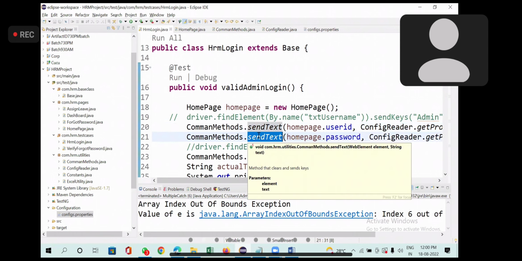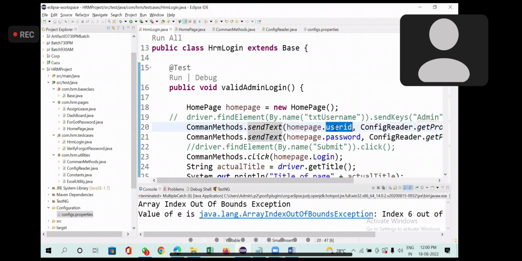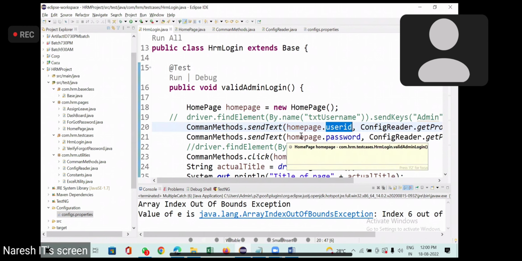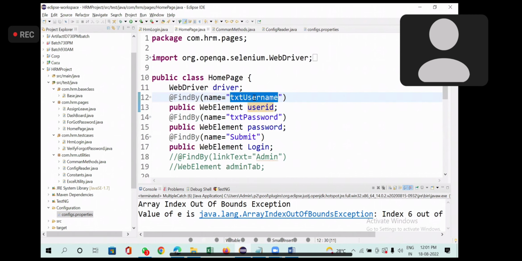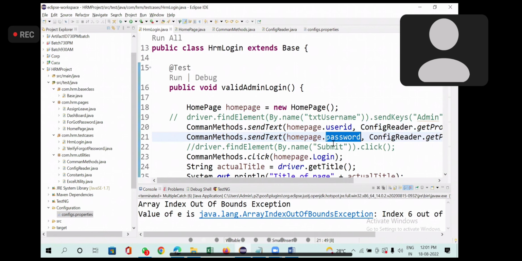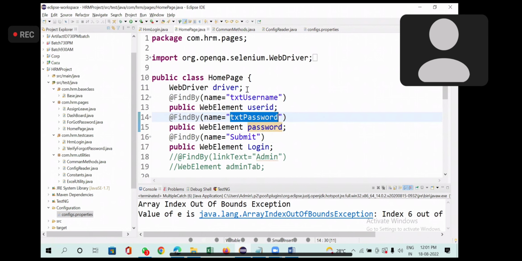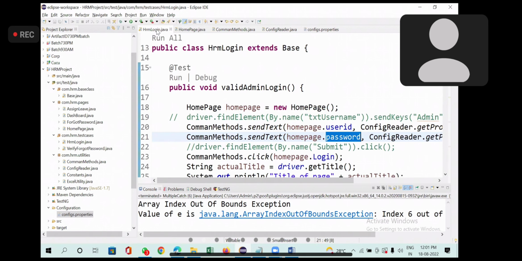Same thing again, I'm using send text. What is this send text doing? Same thing. Now I entered the user ID. What is the next I have to enter? Password. Where is my password property value? Home page. I'm saying go to home page. What is this home page? It's an object for the home page class. I'm saying go to home page, get the password. So where is my get password? This is the variable. What it is pointing to? TXT password. It is same thing like saying driver dot find element by dot name, what is the name, TXT password dot send keys. As simple as to say.